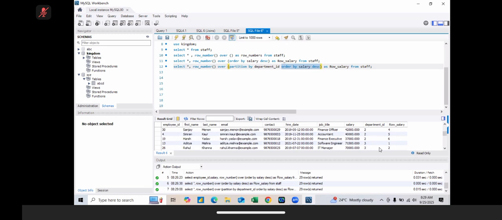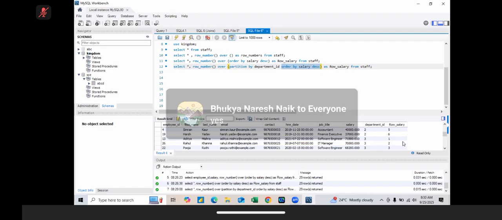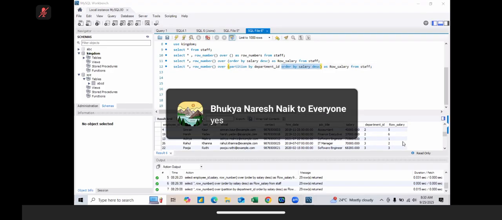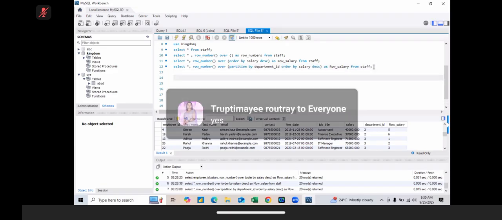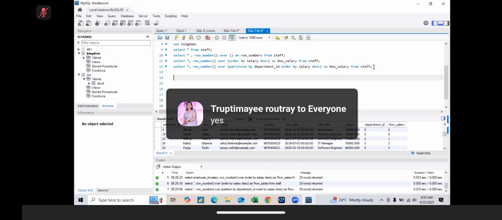For department ID 3 also, same thing. First it will group by department ID, then order by salary in descending order and then assign the row numbers. Is this understood? Yes or no? Online participants, is this understood? Yes. Okay. Next thing. Should I repeat something? No?